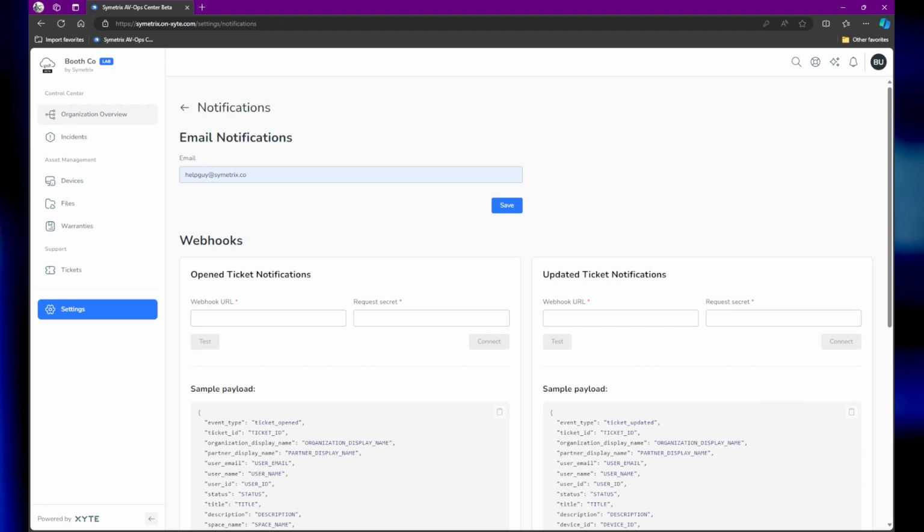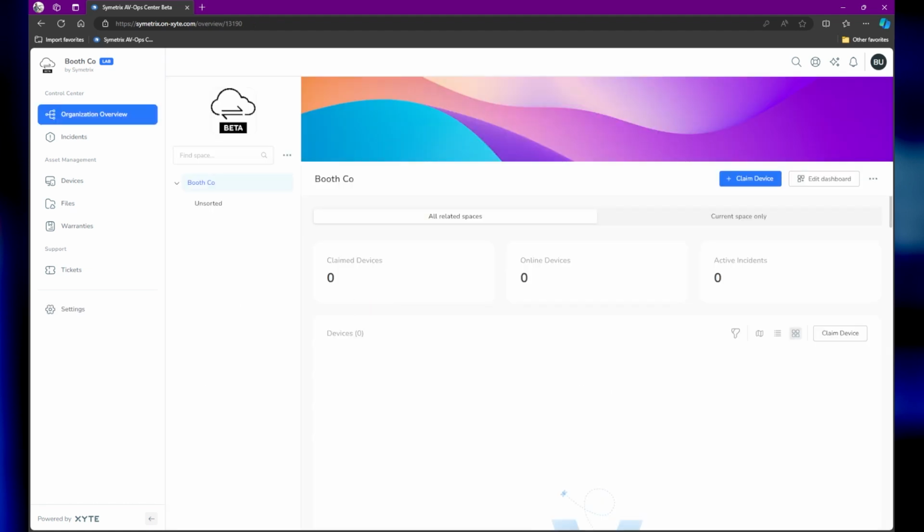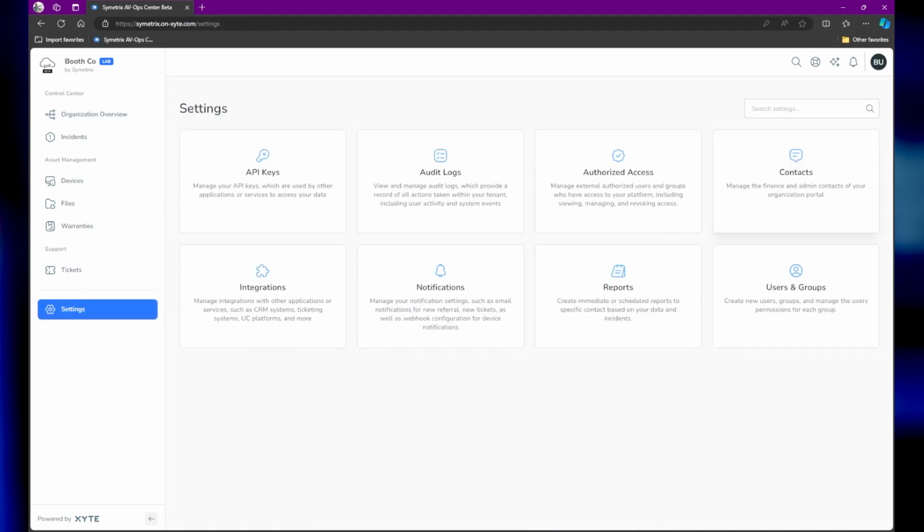Now we can go back to the organization overview. Actually, just let me note that as there are a whole bunch of other settings here, I don't have time to go through each one, but it's worth you clicking through each one and exploring them at your leisure.